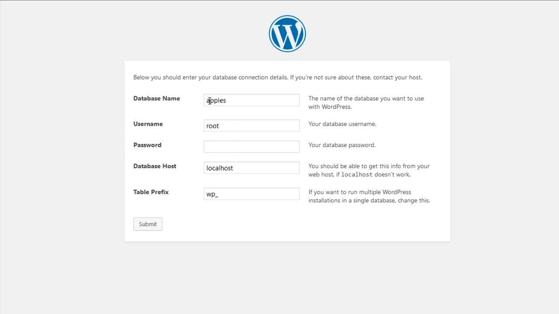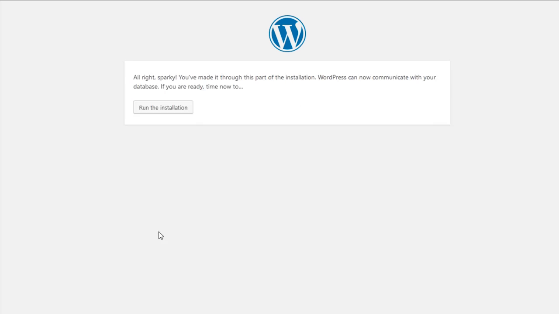Simply fill this out with the name you entered earlier, leave the username as root. You don't need to enter a password. Your database host is localhost, and you leave the table prefix as wp_. Now go ahead and hit submit, and you're ready to run the installation.